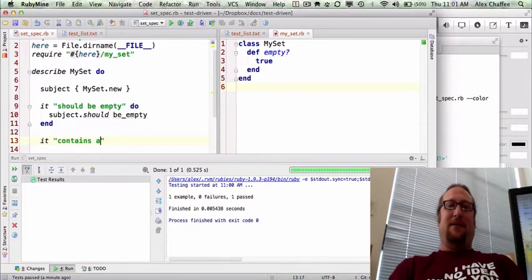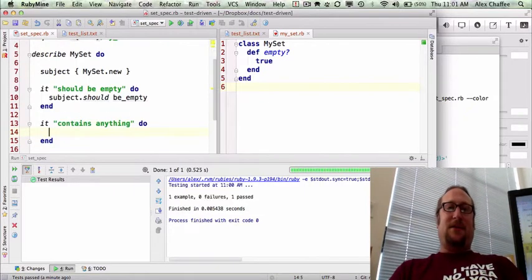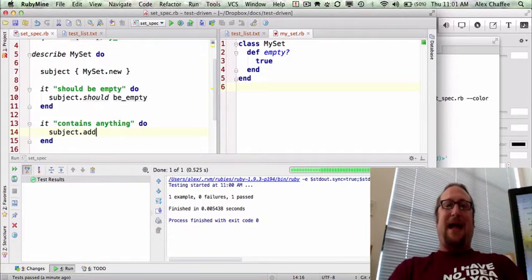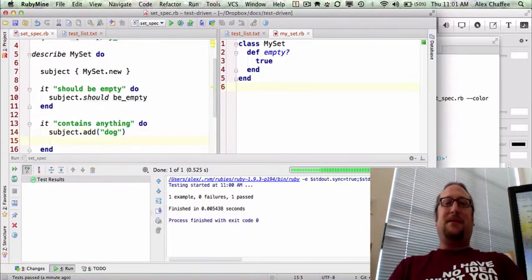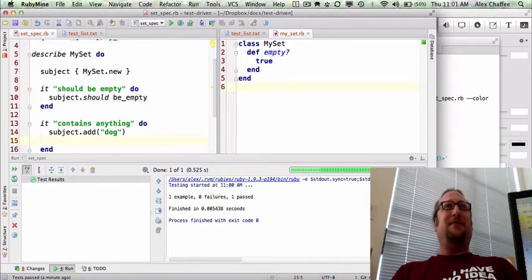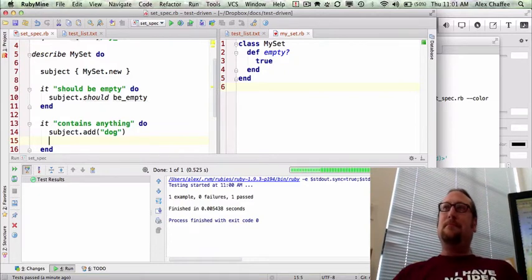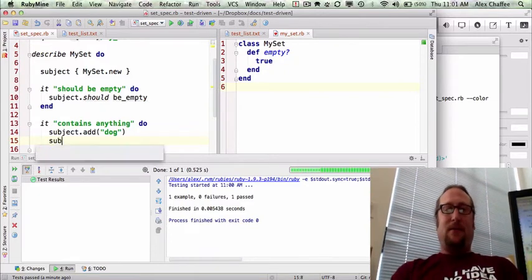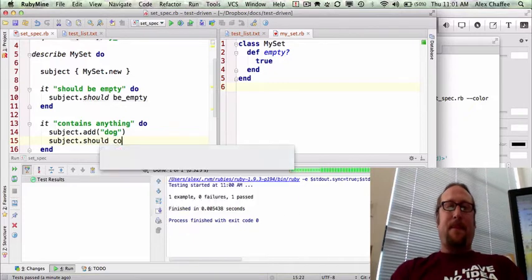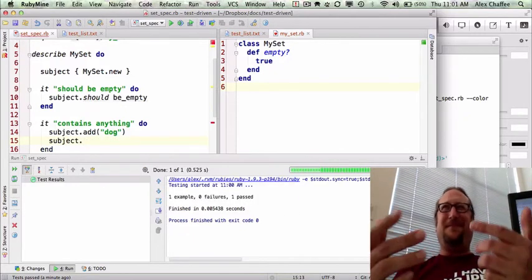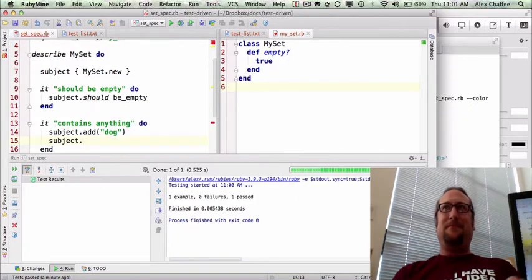Contains anything. I like that. So now I'm going to say subject.add a dog. And so what's the assertion? What's the post condition? Plus, it should contain dog. It should contain dog. And actually, I'm then, it should contain should dog. Should dog.